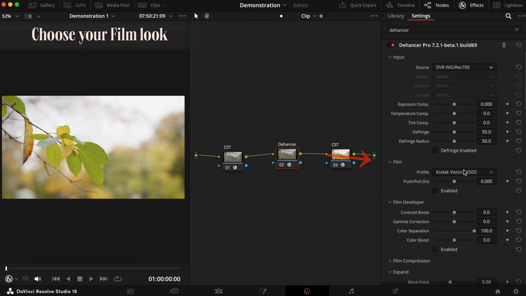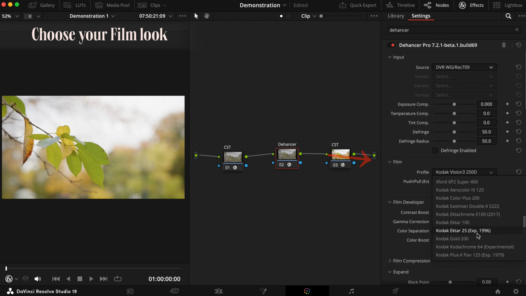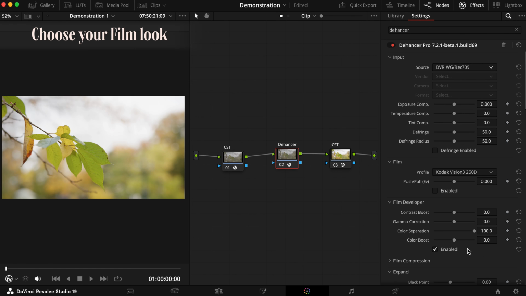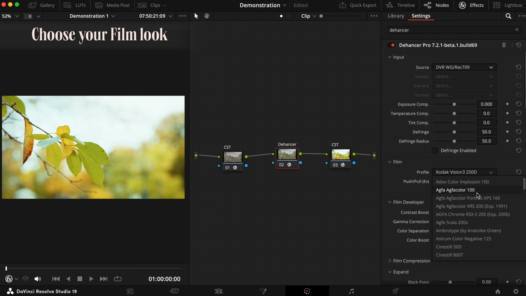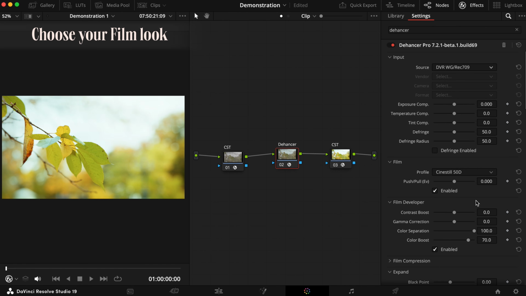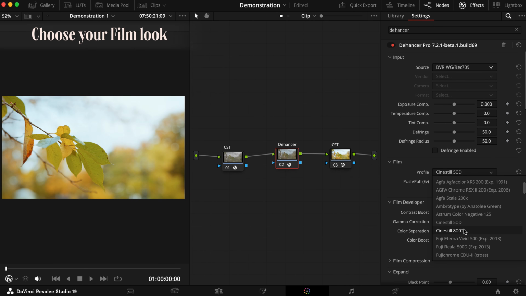Go back up to film. Here you can choose around 60 film profiles. First, let's quickly boost some colors under Film Developer. You can adjust the saturation later. Each profile has its own characteristics. You can try them on and see which fits your mood, tone, or storytelling best. It's impossible to cover them all in this video. That would be a whole other series.